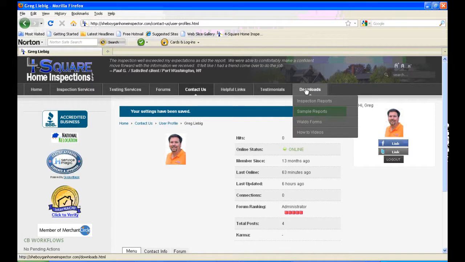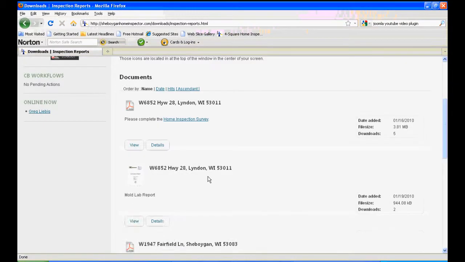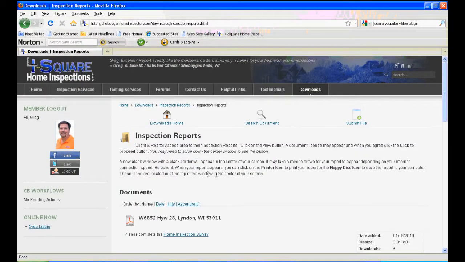Next, what we want to do is go to Downloads, mouse over Downloads, and click on Inspection Reports. This is where you'll find all the inspection reports that you have assigned to you or that you have been given permission to see on our website. If there's many of them there, that mostly relates to realtors and all their clients and customers.